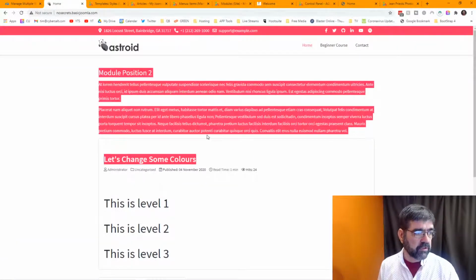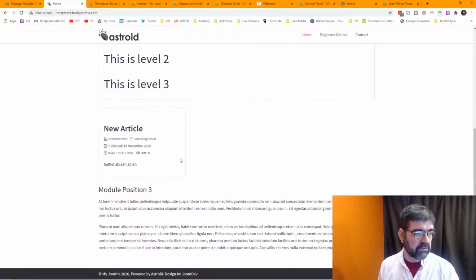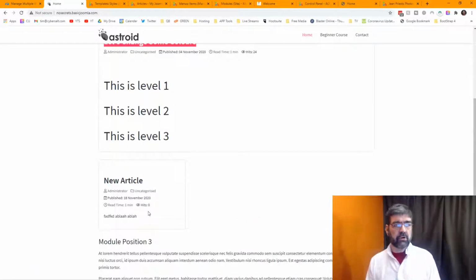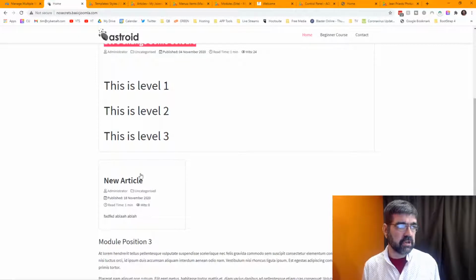We've got module position 2. Here is our articles, and here is our module position. So here's another approach in order to make your home page only have module positions on it.